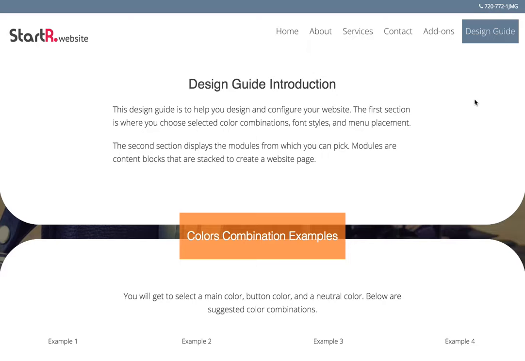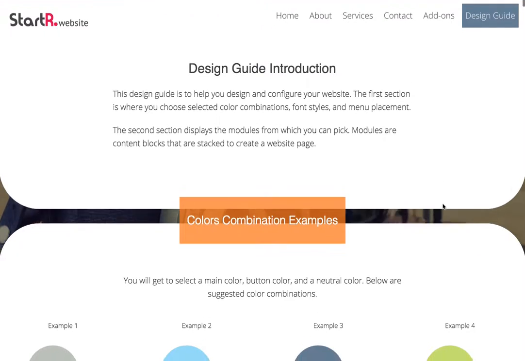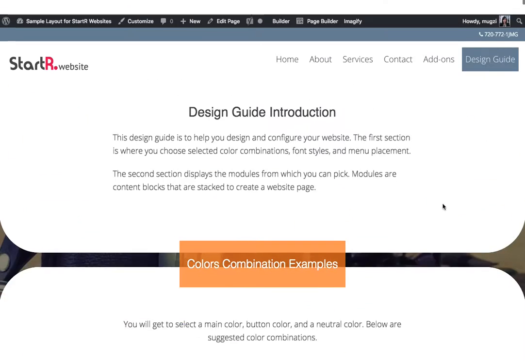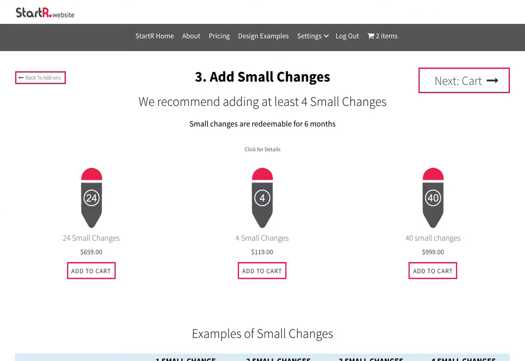And one last thing, if none of these are exactly what you wanted or what you had in mind, you do have another custom option, and that is through our small changes. So say for instance you wanted 5 modules instead of 4. All you'd have to do is purchase maybe 4 small changes. If you have a lot of changes, you'll want to purchase 24 small changes, and if you have really a lot of changes, you'll want to purchase 40 small changes.